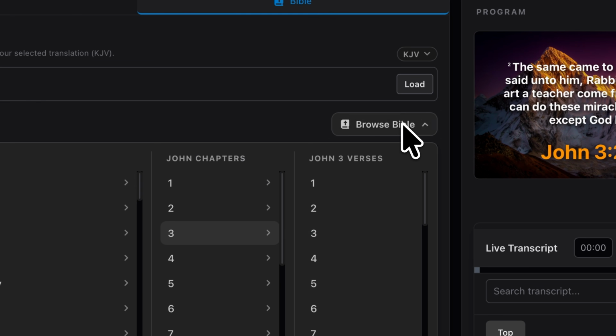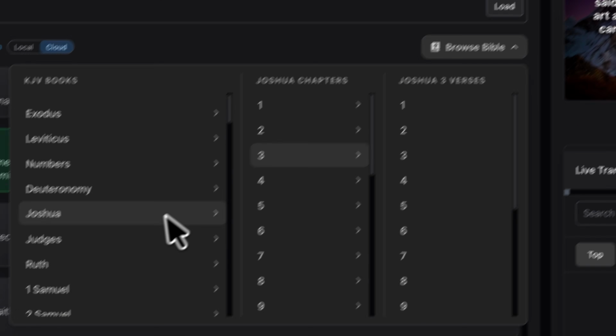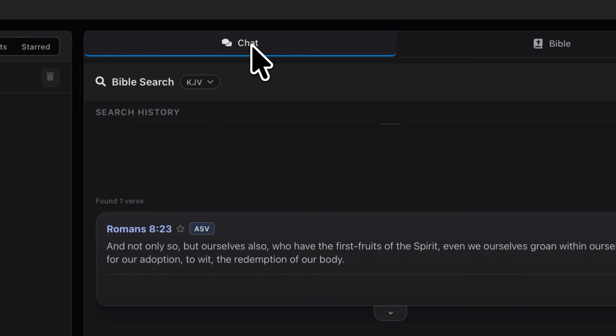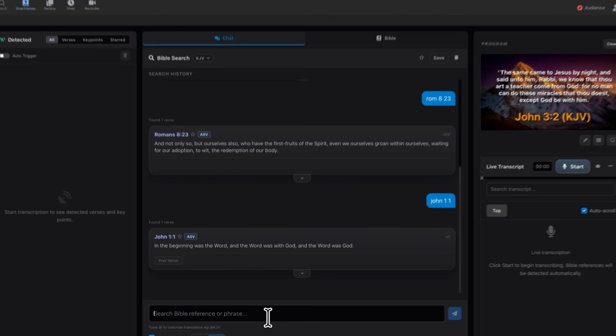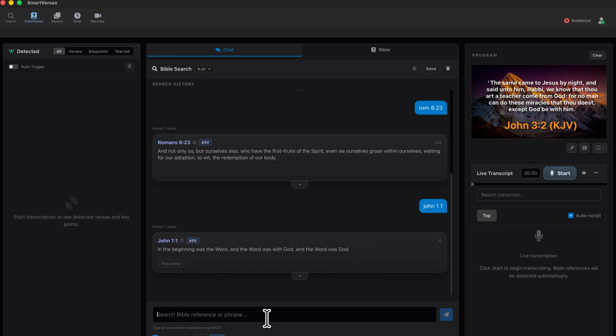If you prefer a more traditional Bible lookup, you could use the Bible lookup right here. Now, let's say you do not know what the scripture is and you're trying to search. You could type the search right here, for God so loved.